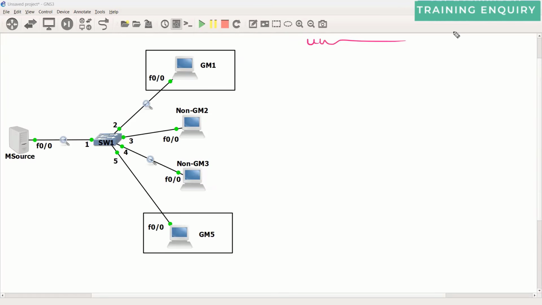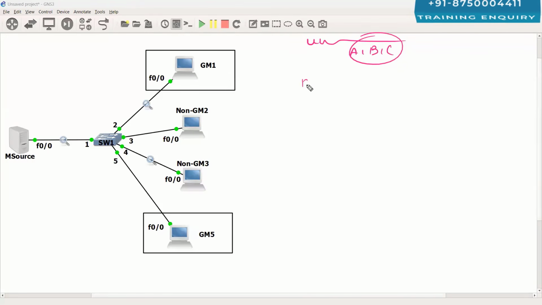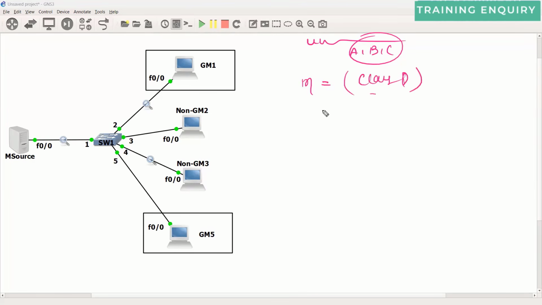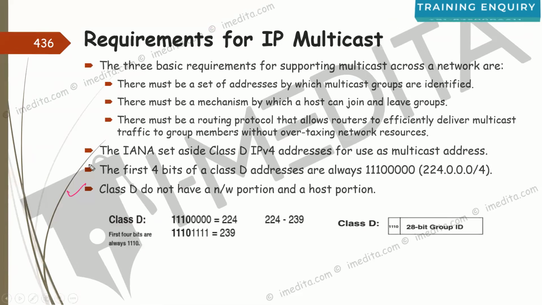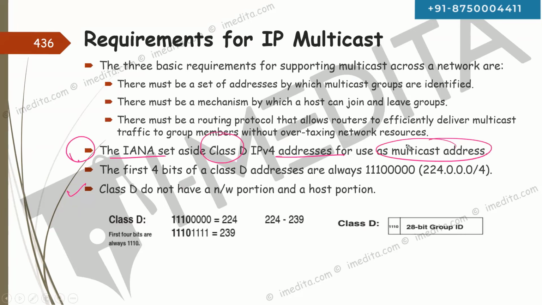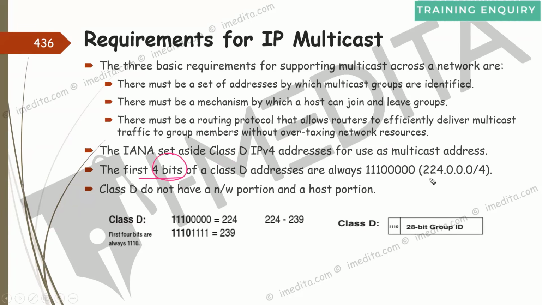In IPv4, unicast addresses are class A, class B, and class C addresses. In IPv4, we have a dedicated range for multicast, that is class D addresses. IANA sets aside class D addresses for the use of multicasting. The first 4 bits of class D addresses are 1110. That means a class D address will always start from 224.